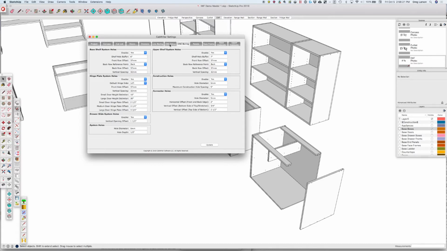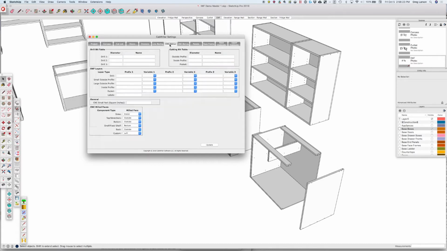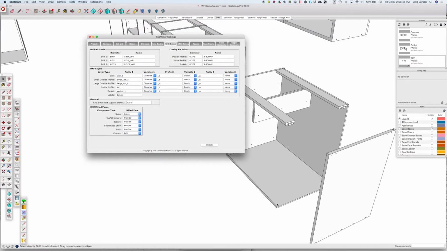What is new is the CNC Setup tab that gives us a bit of information here. So let's cover it from the bottom up here. CNC milled faces. This is important because if you look at, say, a stretcher or a cabinet bottom.